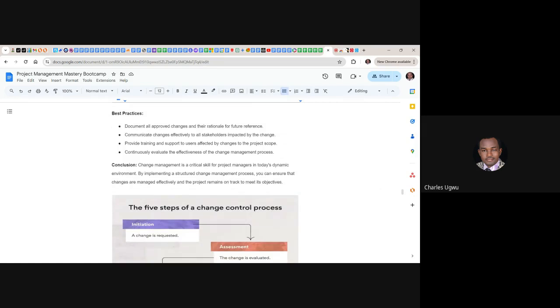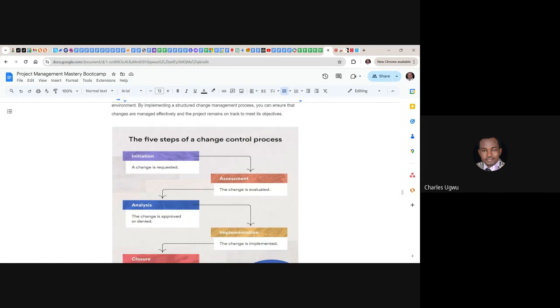So, change management is a critical skill for project managers in today's dynamic environment. By implementing a structured change management process, you can ensure that changes are managed effectively and projects are maintained on track to meet their objectives. So these are the clear 5 steps of capturing a change in a project.